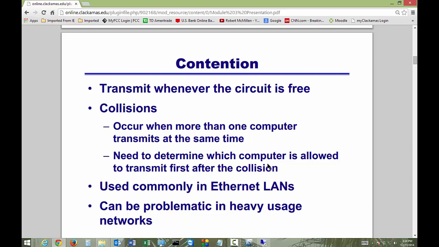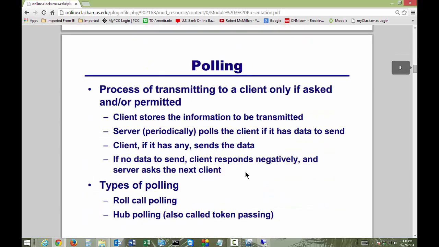You need to resend the data. The computer does that automatically. It needs to determine which computer is allowed to transmit first after the collision. So somebody's got to be in charge, and in most cases it's going to be the switch communicating with the network cards. It's very commonly used in Ethernet LANs, but can be problematic in heavy usage networks.